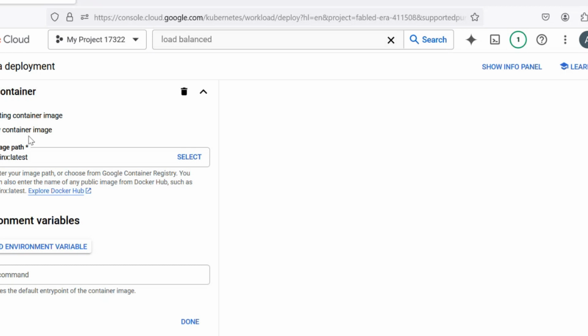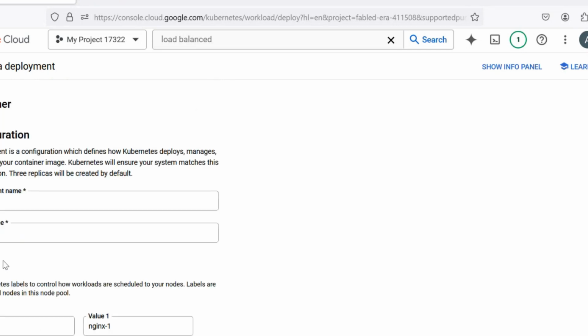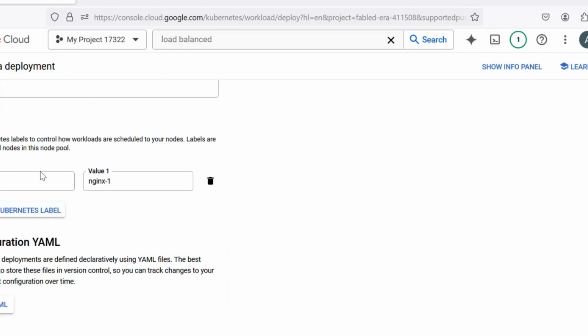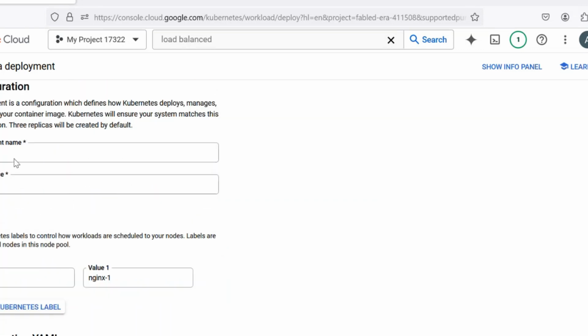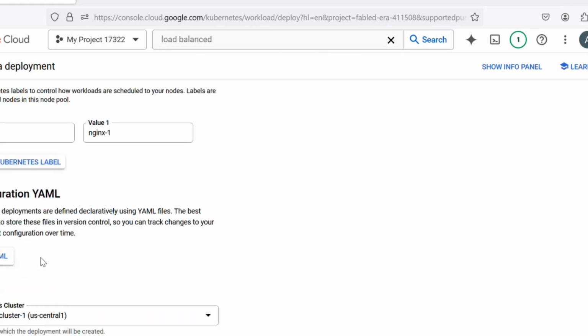GCP has already given one existing container image, that is nginx. Since we are learning for the first time, it is better to go with the existing container image, the nginx application. Okay, and then add a container. I'm not going for this for the time being. Click continue. It is going to do this deployment. Here, key and label is mainly used to uniquely identify that particular container deployment. Then configuration YAML.